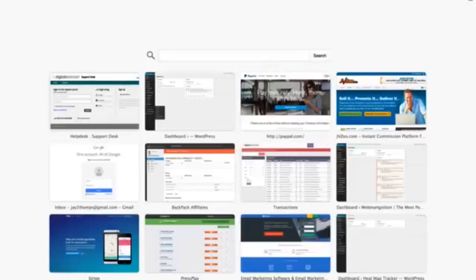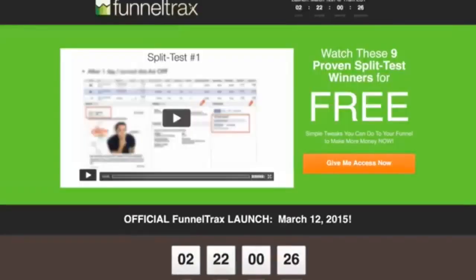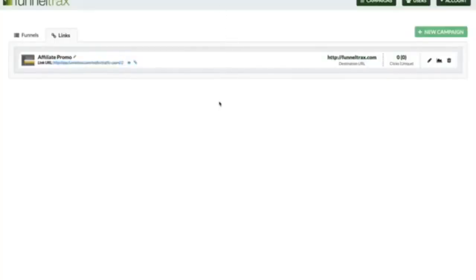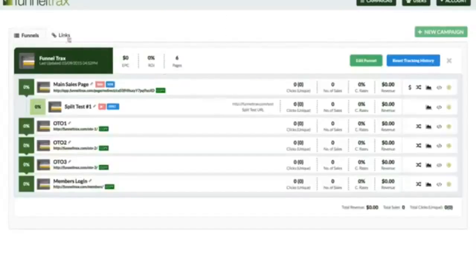Okay, so FunnelTrax gives you this link. I just copy this link. Okay, I'm just going to put that in there, and as you can see, it redirected to the sales page right there. So if I go back, okay. Let me go back to my campaign and refresh it, and go to links, you'll see that it has one total click and then one unique click.